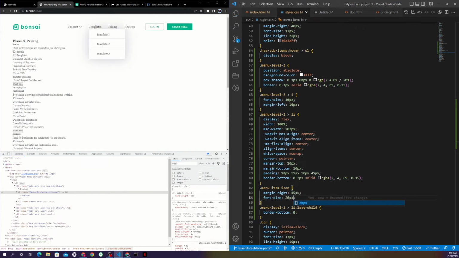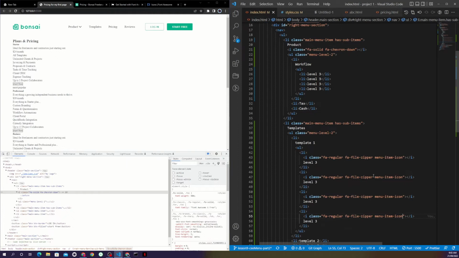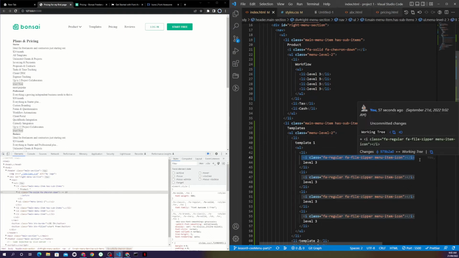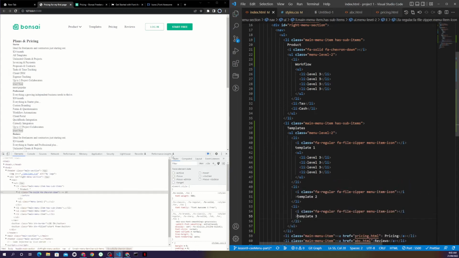Okay, it wasn't imported for some reason. Did I put it in the right place? Oh god, I put them in level 3, which I shouldn't have. Okay, I put them in level 3. It should be here. Okay, now I should see them.